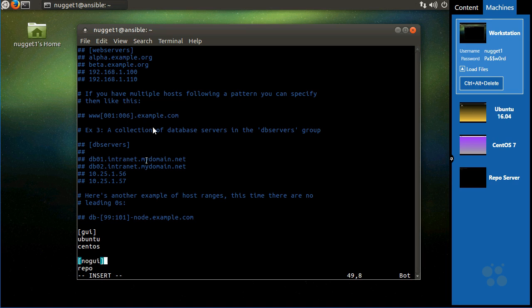All right, now it is possible to put computers in multiple groups. So let's say we had like a web server group and a database server group, and we happen to have a computer that had both a database server and a web server. We could put it in both groups so that when we do something to the database servers, it is affected, and when we do things to just the web servers, it's also affected. So this isn't just a pick a group and it has to be there. They can be in multiple groups. However, in our case, we're just going to have these two groups. We're going to have Ubuntu and CentOS in one, and the repo server that doesn't have a GUI interface in the other.